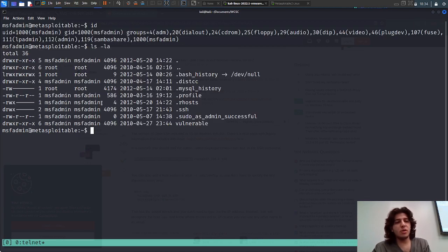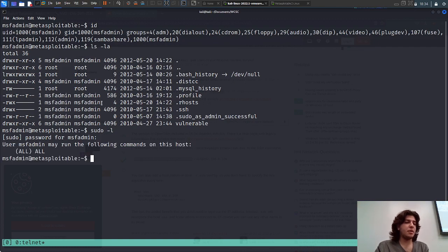Okay. So at this point, I'm going to type sudo -l. The reason we can do that is because we do have the credential, which is msfadmin. And you'll see that it tells us we have ALL, and that means we can run whatever command we want as sudo. Okay, and this is obviously dangerous if you have a server up.